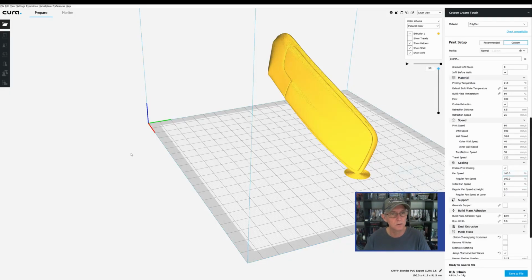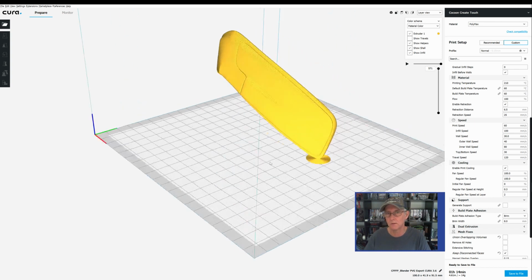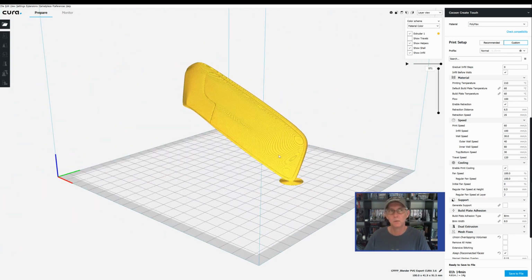But I'm still going to do a test. I've got a print I've got to do, so when I sliced it in 1604, it was telling me it's going to take 20 hours to print this particular piece.